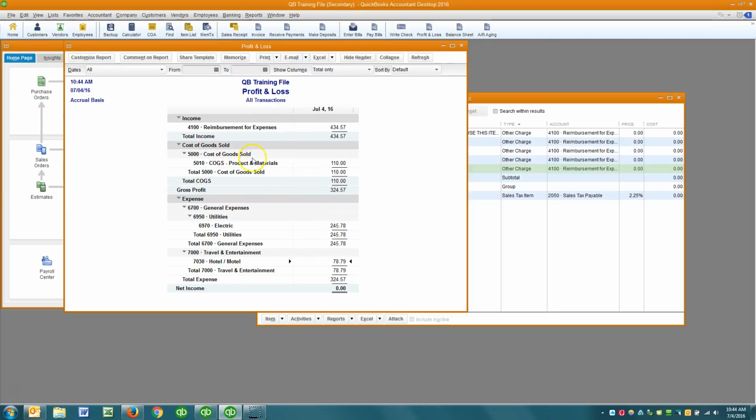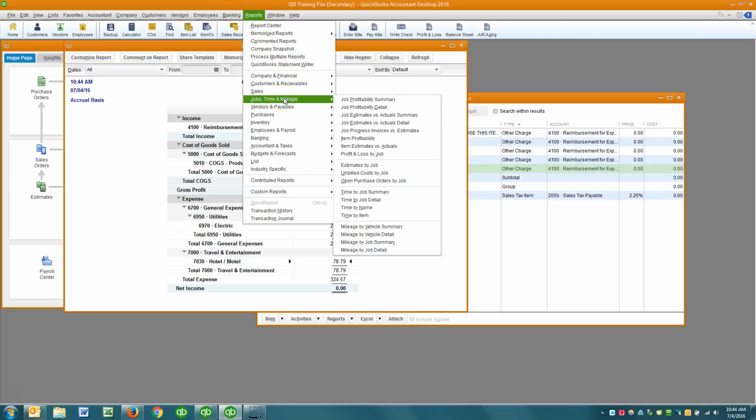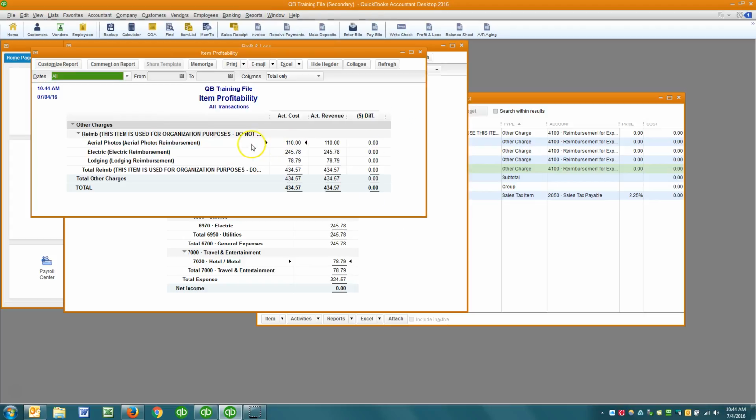However, I can also report on items as well. If I wanted to come over here and say item profitability, for example. See, I've got these items now that I can report on. And in this case, unless you're marking up your reimbursements, you should have a difference of zeros on these. Although it's possible that you could have paid for something that you hadn't yet invoiced.